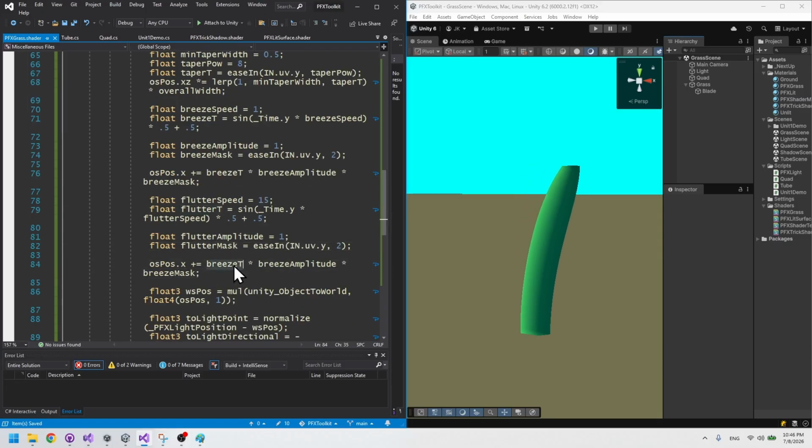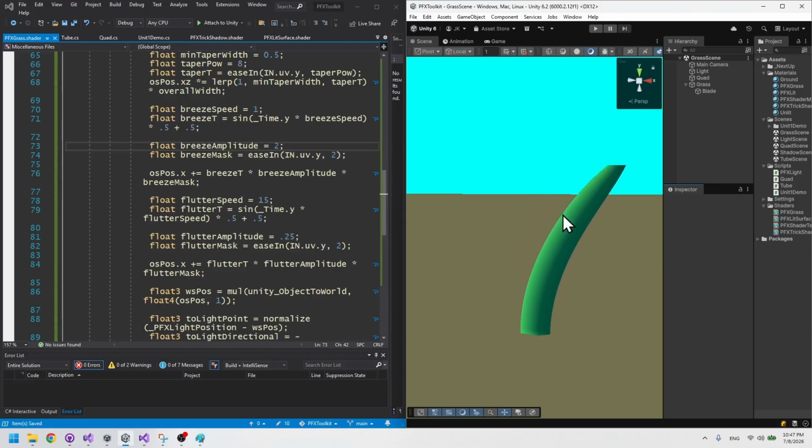And then we'll take our flutter t, just replace all these, and let's see what that looks like. Okay, so obviously the flutter, as I was describing it, should have a lower amplitude than this breeze that's going to be moving it more. Okay, so that's a little bit more like what I had in mind. I think the breeze amplitude might want to be more than that. And then this flutter, I think is pretty good. I think it could even be faster, like 20, let's say.